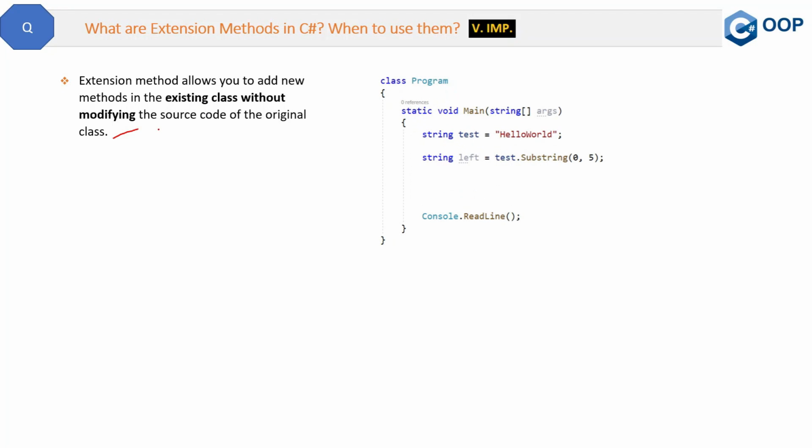Here you can see a string test, whose value is hello world. Now you know, string is a class provided by the .NET framework and has its own methods like substring, which will get a string from the left position. In this case, the value will be hello.